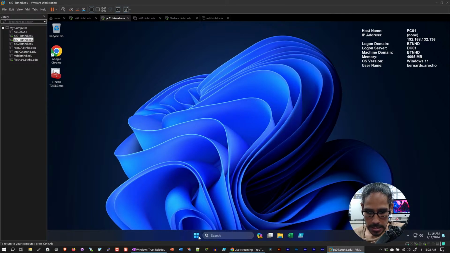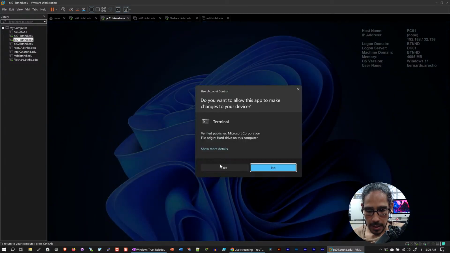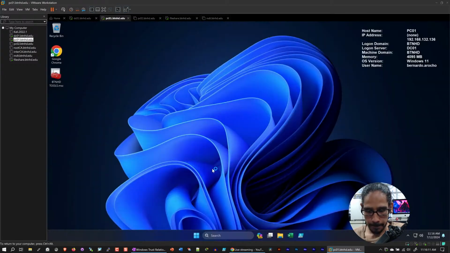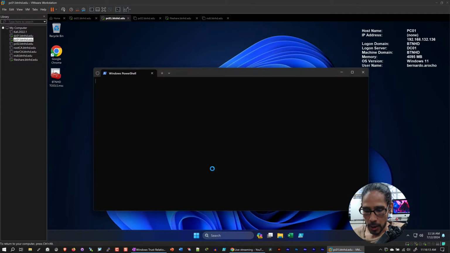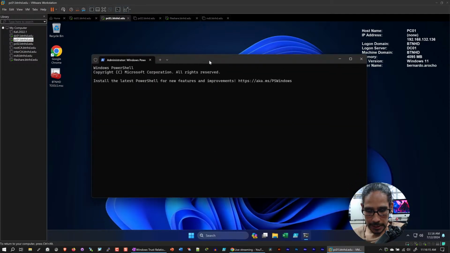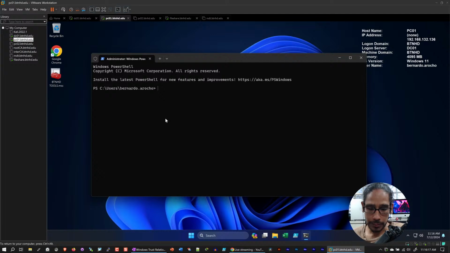So let's right click on the start menu. Let's run the terminal as an admin. Let's click yes here. And I open up my OneNote because I've had this issue before several times, and sometimes you forget what you did. I have to look at my notes.